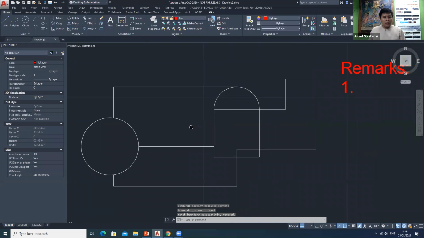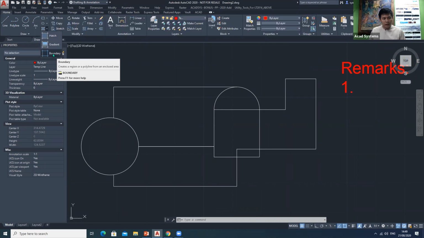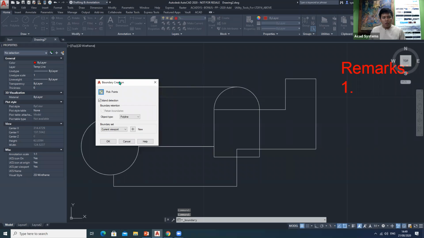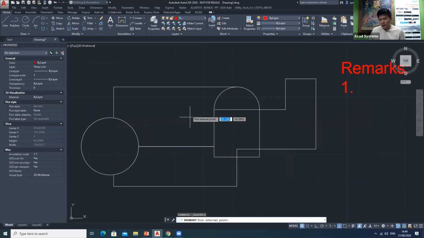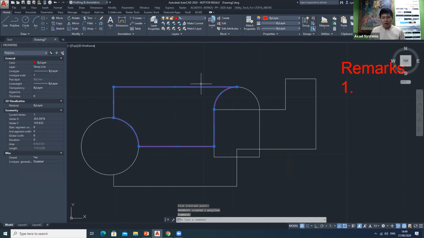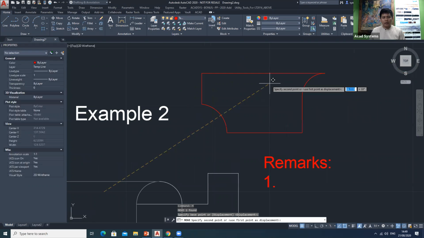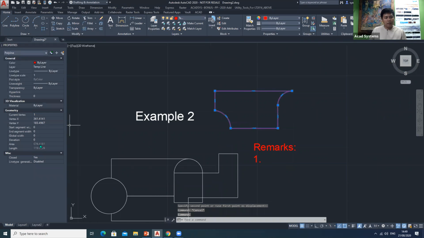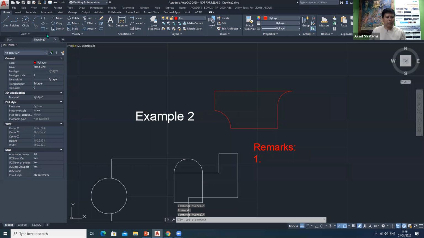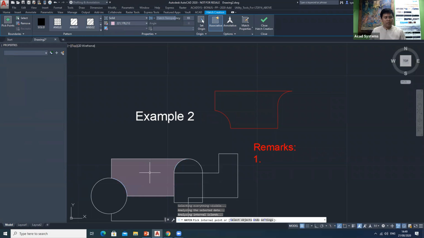And the fourth method, which we call boundary: you just go to boundary and click on boundary. We click on this item, pick an internal point, and click inside the area that you want. By default AutoCAD will generate this shape, and then you can move or delete this shape later on. Then you can check its properties, and the value should be the same as hatching.